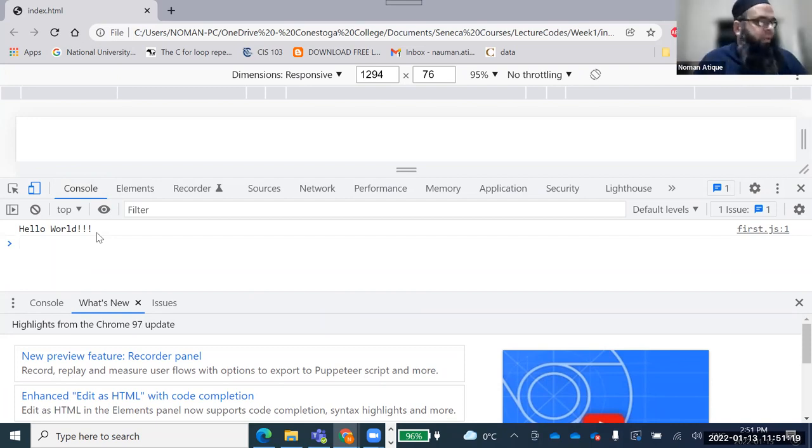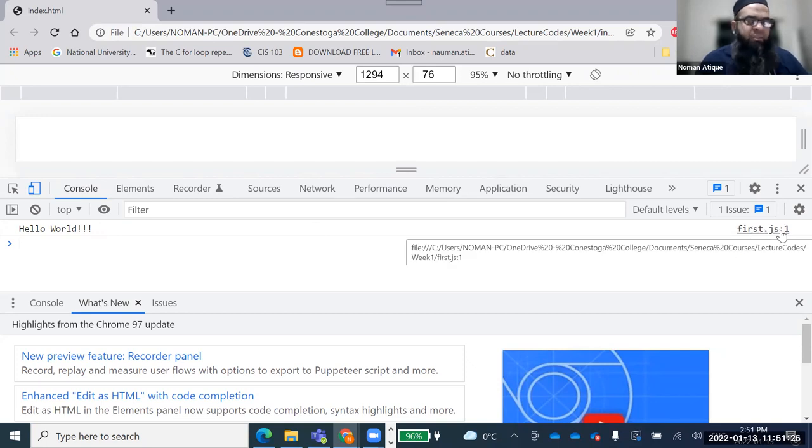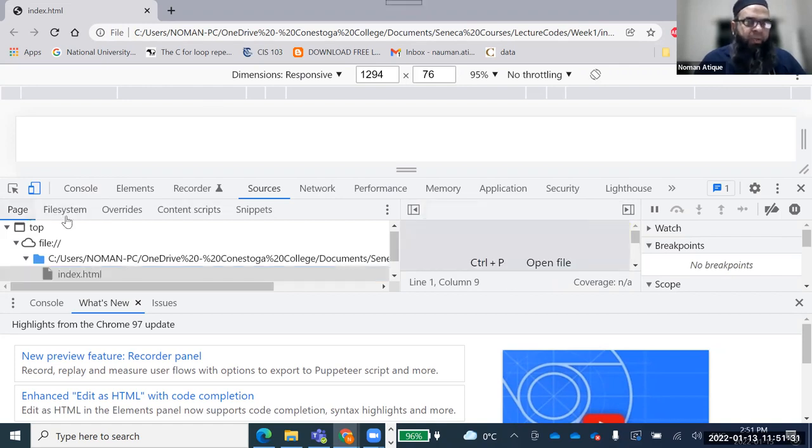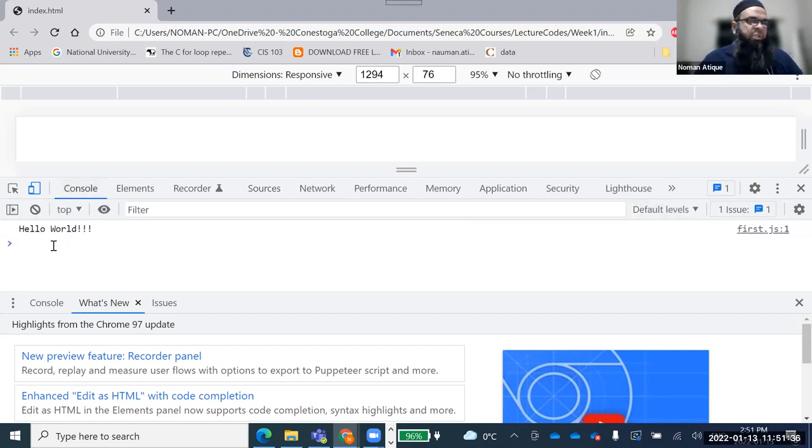You'll find hello world over here. And one of the interesting things is that you see it has been mentioned that it is coming from the first.js file. And if I click on that one, it will open up this first.js over here. But I don't want to open it. I just want to see the console.